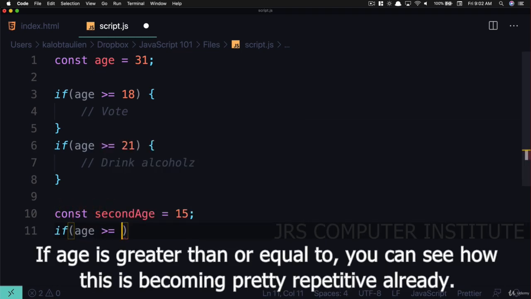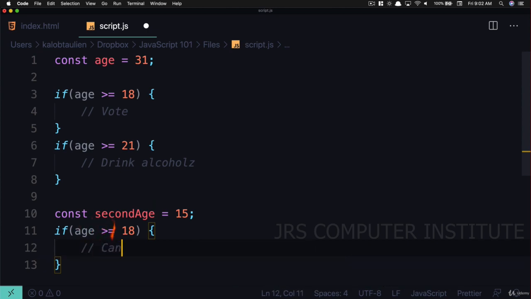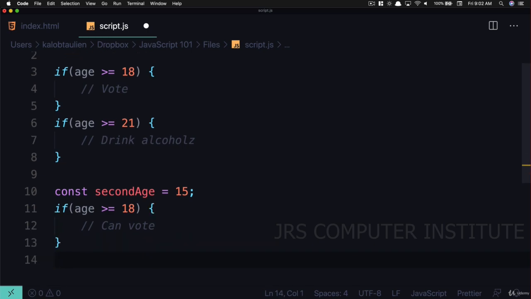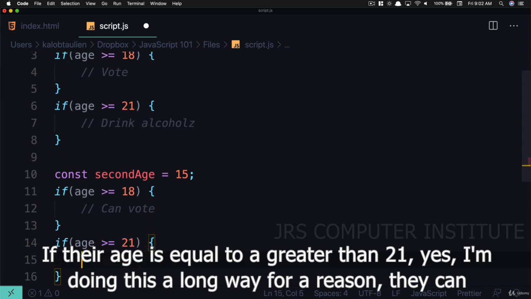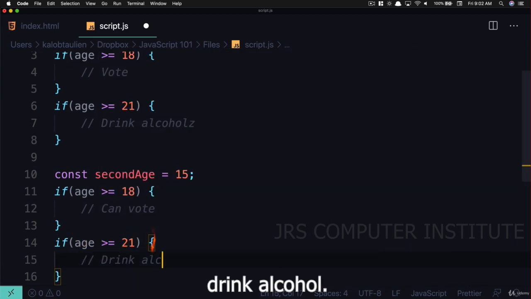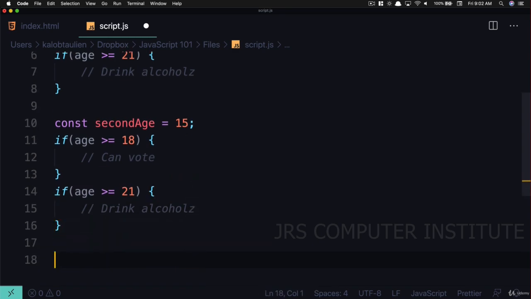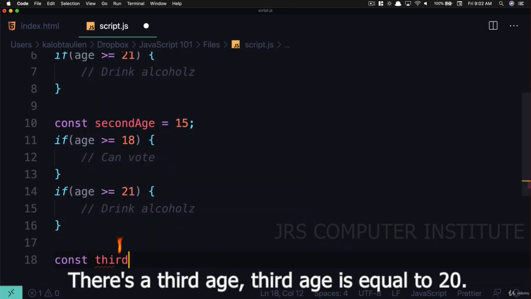If age is greater than or equal to... you can see how this is becoming pretty repetitive already. They can vote if their age is equal to or greater than 21. Yes, I'm doing this the long way for a reason. They can drink alcohol.